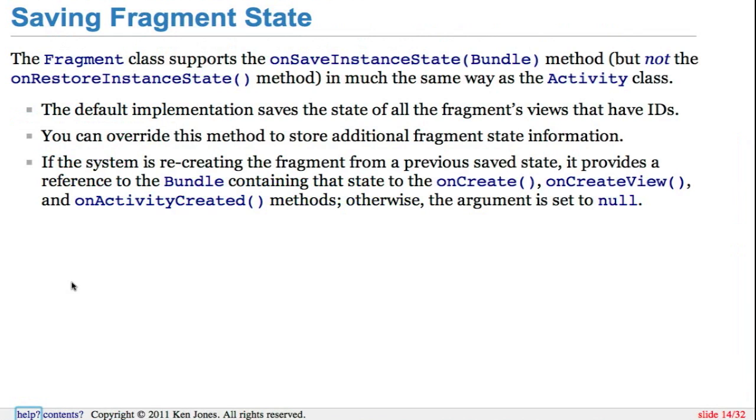Okay. Now, what about saving a fragment's state? The whole idea of a runtime configuration, well, what if there's additional state information that I need to save? Well, in an activity, there's the onSaveInstanceState method. It's invoked automatically by the system when it needs to save the state of the activity, usually because of a configuration change, and it's provided with a bundle.